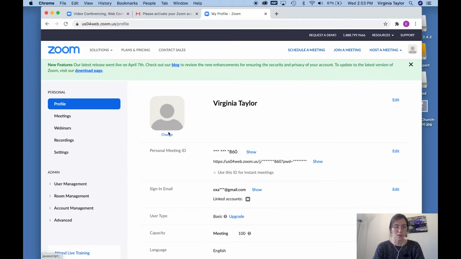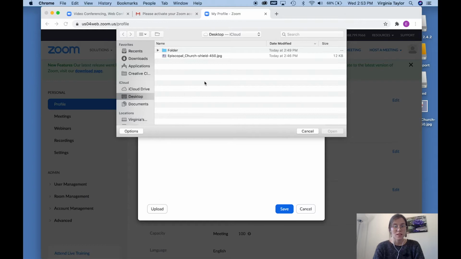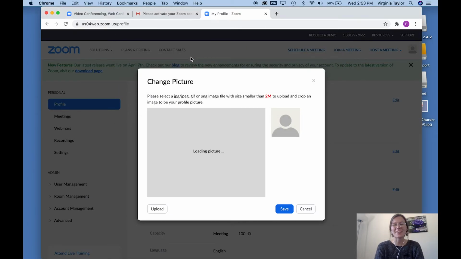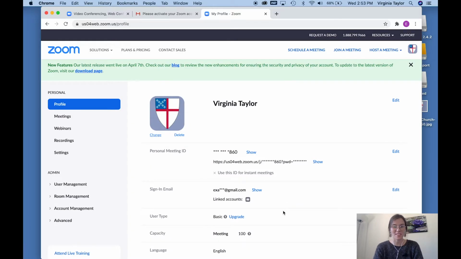So I'm going to go right up here to this picture. I'm going to press this small blue text that says change. And right down here in the bottom left corner, I'm going to press upload. Now I have this Episcopal Church shield that I'm going to upload, but you can upload whatever you want. It could be a photo of you, it can be a photo of your parish, whatever you feel is best. Position it how I want and press this big blue button that says save. So now I've created my very own Zoom account.